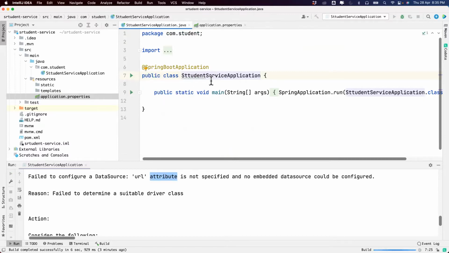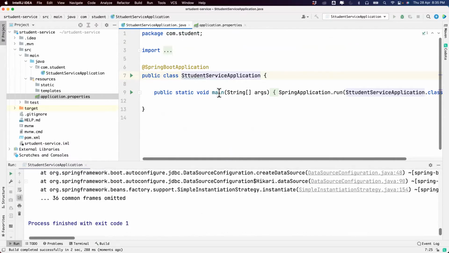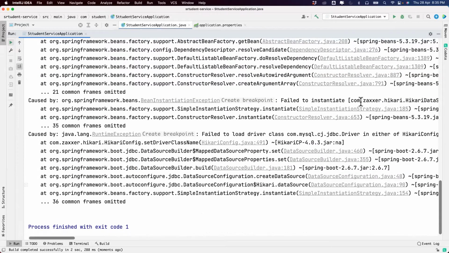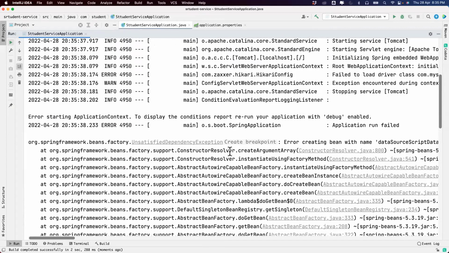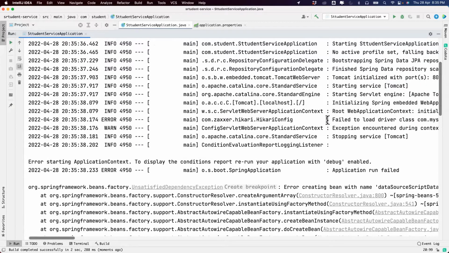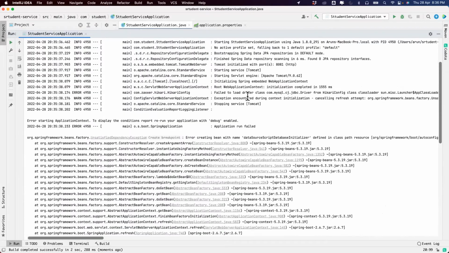Once your service is able to come up and run, only then should we be able to do something, right? So now it is giving another error: failed to instantiate. What is happening here? Error creating bean with the name of data source. Application, sorry, student service application dot Java, it's a file name, right? Now what is happening here is it finished the JPA repository.